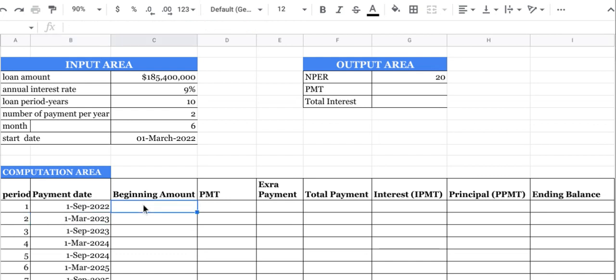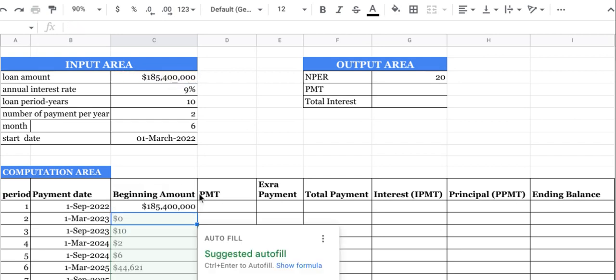We now go to the beginning amount. The rest of the thing will be very easy for us. We now go to the beginning amount, and we say equal sign, and you tap on the loan amount that was given to us. Right there, you say enter.